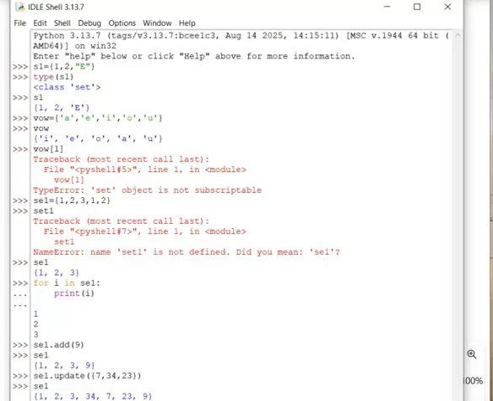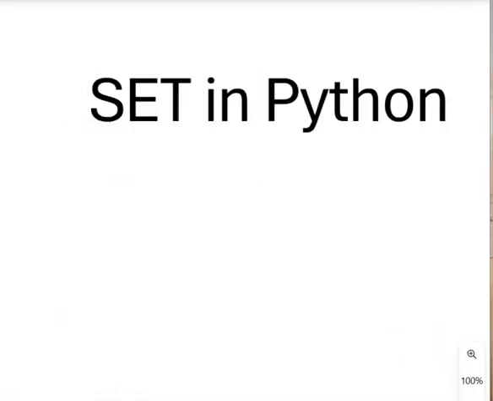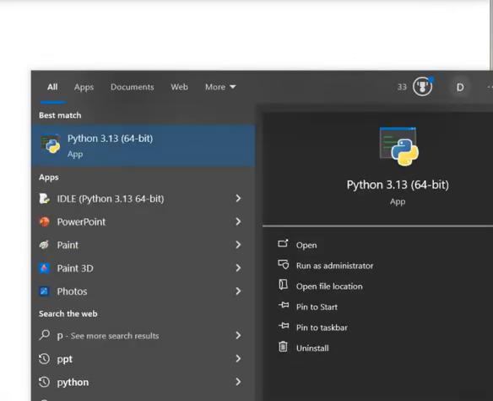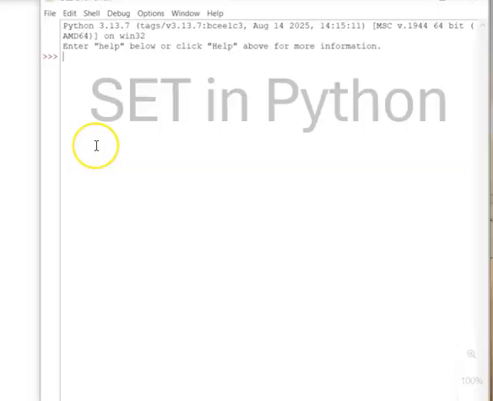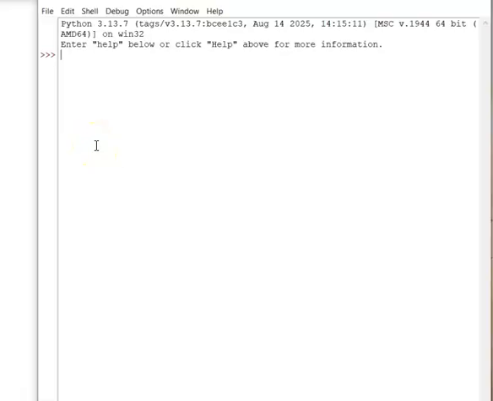So the elements 7, 34, 23 all are added into the original set SC1. If you just want to remove an item, you can use the remove command. And if you want to discard an item, the discard method is also there. If you use the remove method, the element will be removed. If you use the discard method, it will also remove the element, and if the element is not present in the set, it will not raise an error.